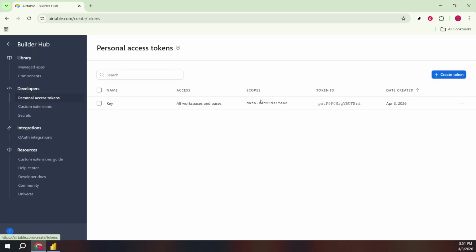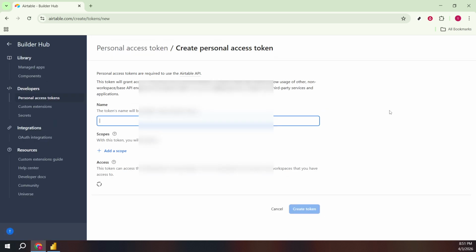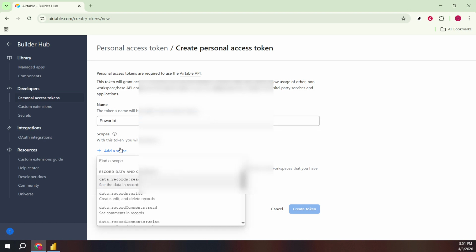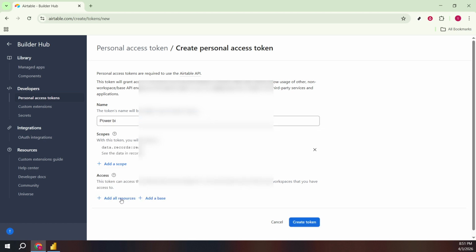Next, add a scope. For this walkthrough, choose Add All Resources so the token can read the bases you have access to. If your organization prefers tighter control, you can alternatively scope it to specific bases and tables. But for a quick connection, adding all resources keeps things simple. When that's set, create the token.